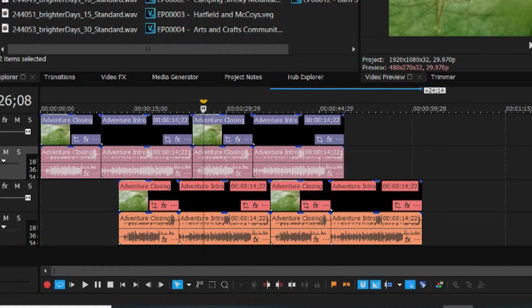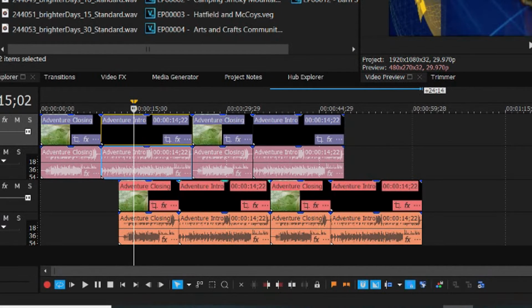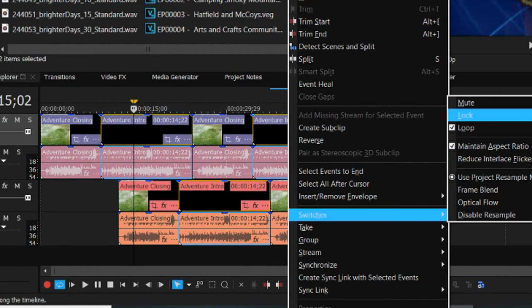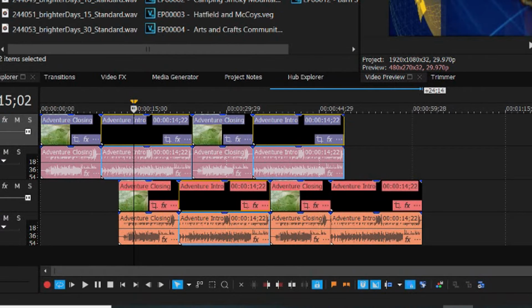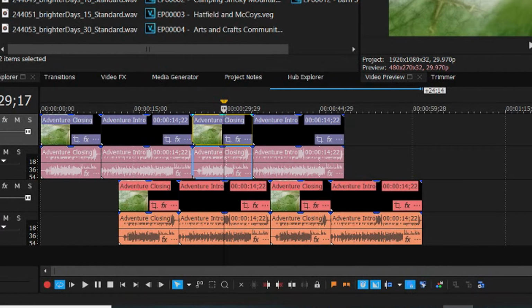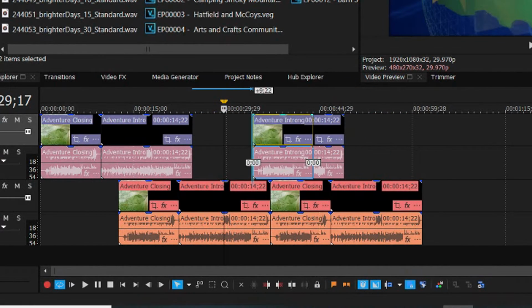Here we have a project that has many events on it. So let's just randomly grab a few here. And then we will right click and go to switches and choose locked. So now those three events are selected and locked. So if we select a couple of events here and then we try to move the unlocked one, it will not move, whereas if we select only the unlocked one, it will move.